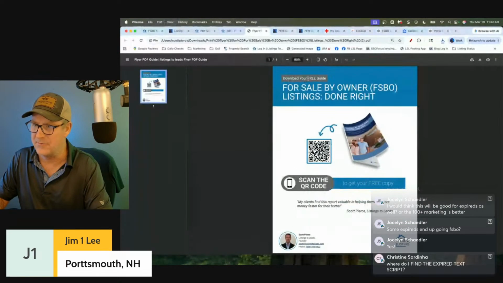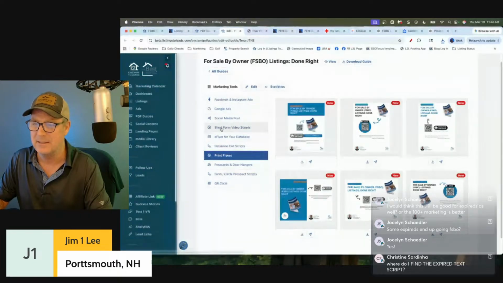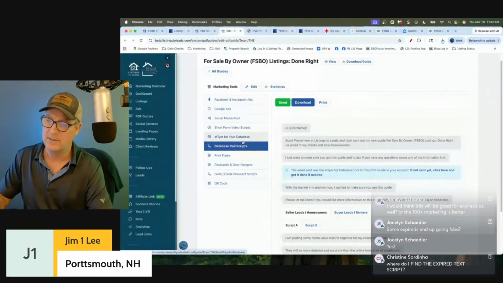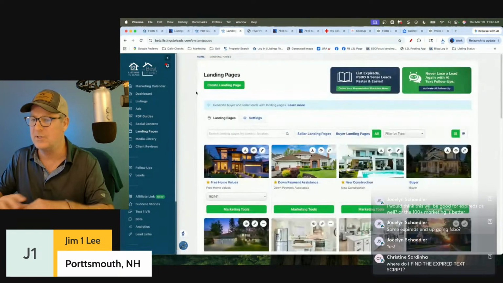Right? Download your free guide. Awesome. The scripts are, so for the script for the PDF guide is the database call script right there. For the landing page, you've got to create the landing page first before you'll have anything for it.